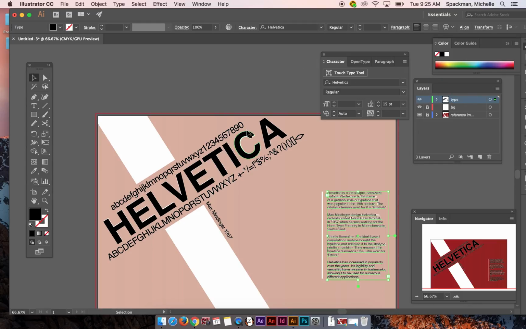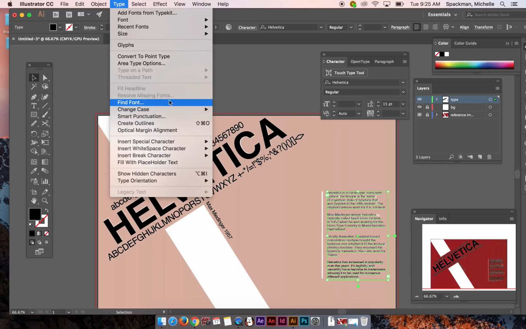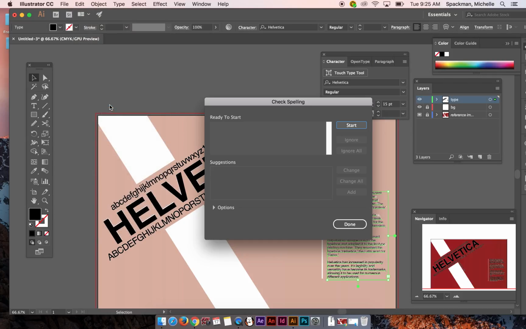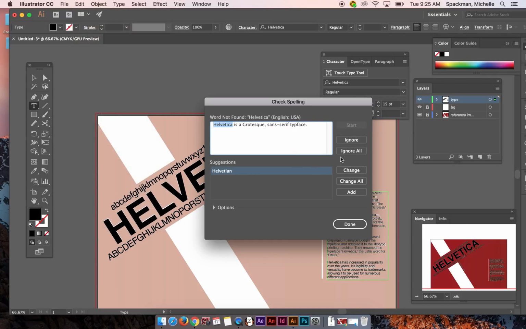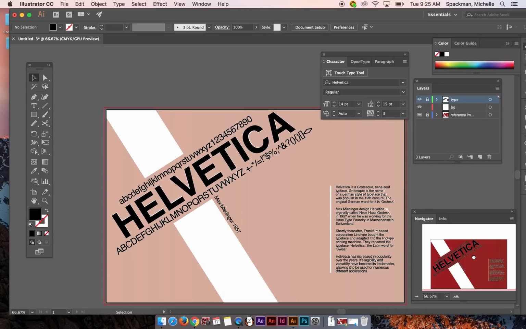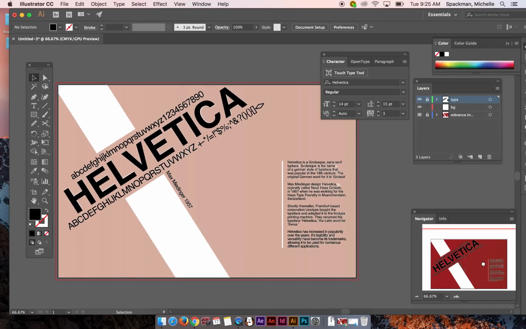So click, type. I also want to show you this really quick. If you go into Edit, I believe, there's a check spelling option. You click start and it takes you through everything. I'm just going to ignore this right now, so I'm going to click done. But I'm going to get my black arrow tool, click on my type, go to Type, Create Outlines, boom. Now we're going to lock that layer, go back to my background layer, and start making some things.